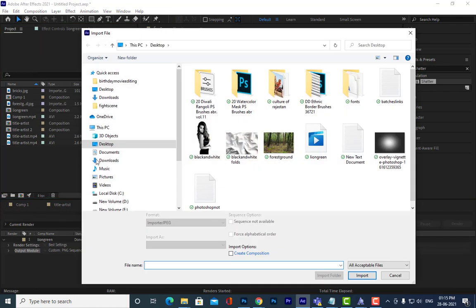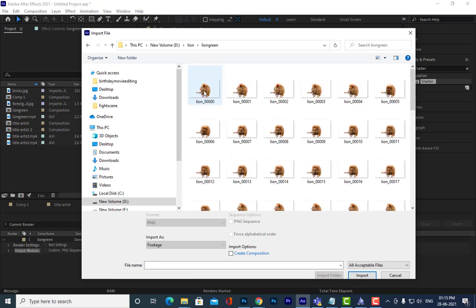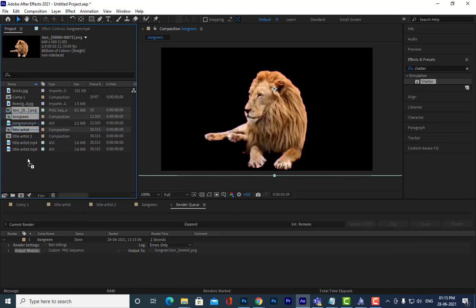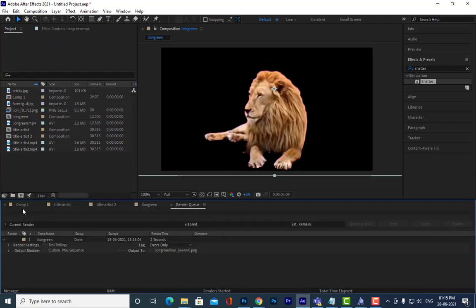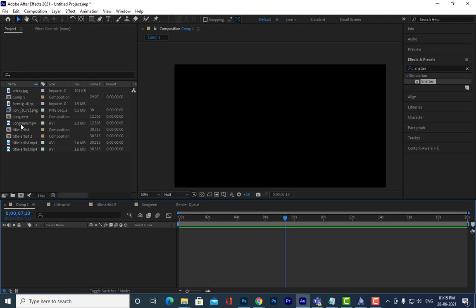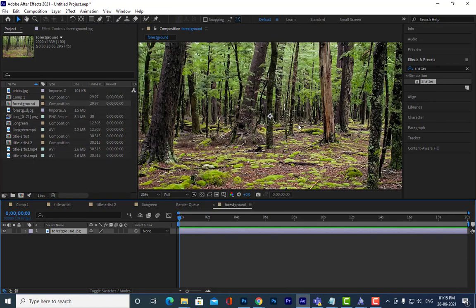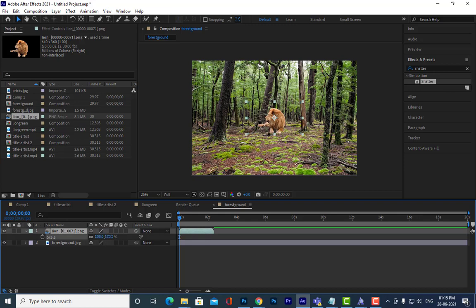So now let us see whether we got it or not. D drive, and I have saved it as lion. So we'll select this PNG sequence and then we will create a composition out of it. Let us not create a composition. Let us create a composition out of forest, and let us keep this PNG sequence on top here. Are you all getting my point?